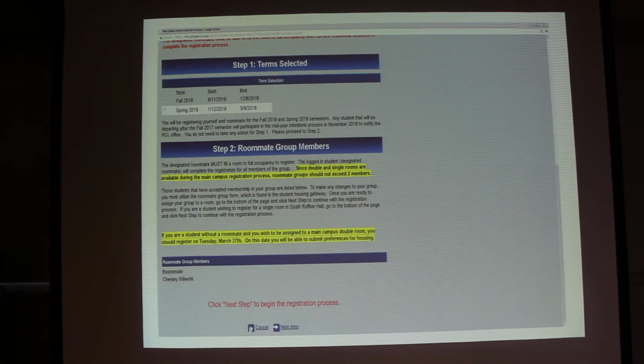And then at the bottom of the screen, it's going to show you your roommate group members. So the only group members that are going to show up at the bottom of the screen here are people who've accepted membership in your group. If you get here and you know you invited people to your group, but they're not listed, in all likelihood they have not accepted the membership in the group, so you're going to need to ask them to go do that before you move forward with the registration process.